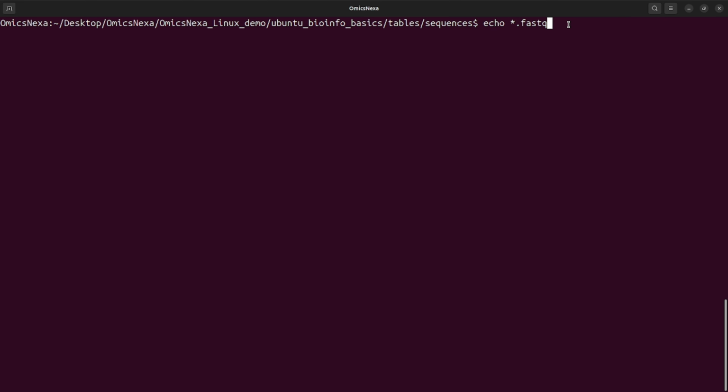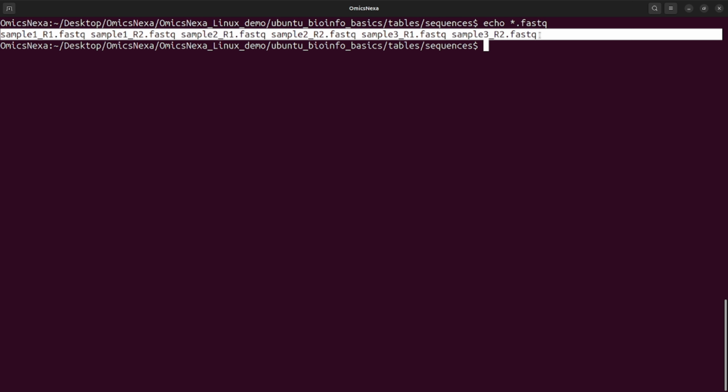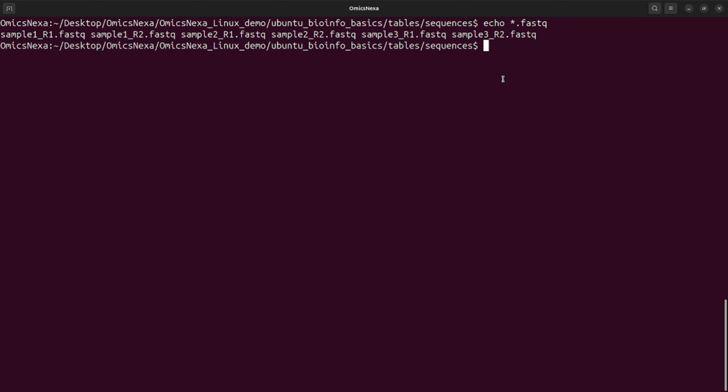Let us press enter and see what happens. We can see all 6 fastq file names. This is an important concept to understand. The asterisk does not literally mean the word all, it represents a file name pattern. Bash expands that pattern into the file names that match it. So when I write echo *.fastq, bash identifies all file names ending in .fastq and those matching file names are then supplied to echo. This mechanism is called file name expansion or globbing.